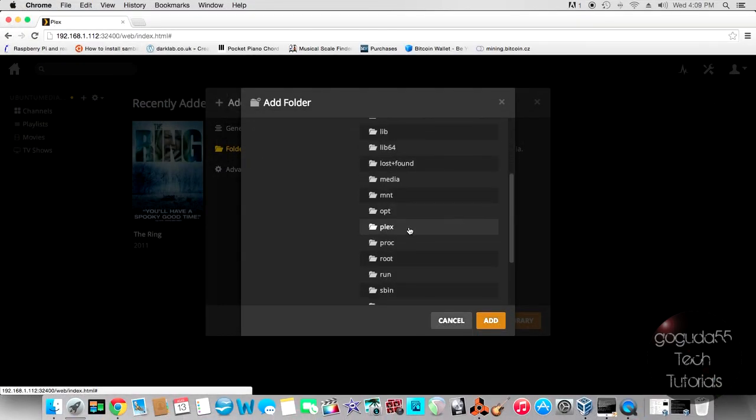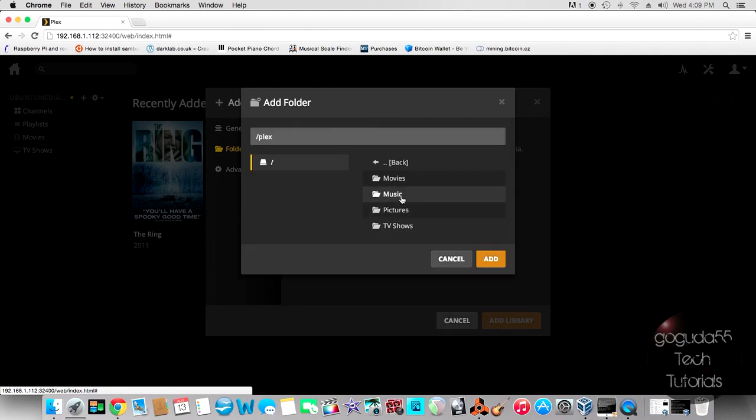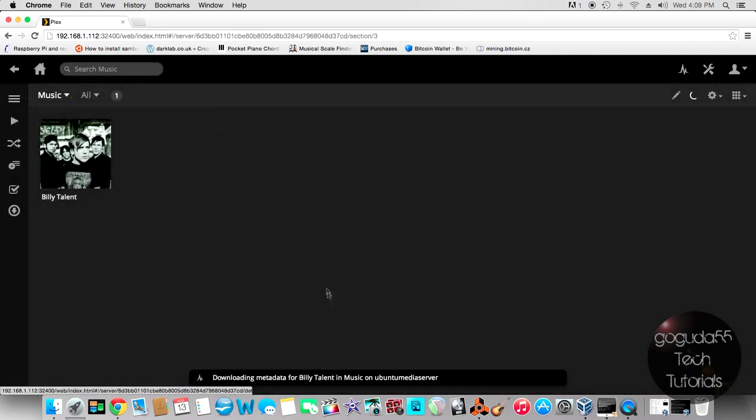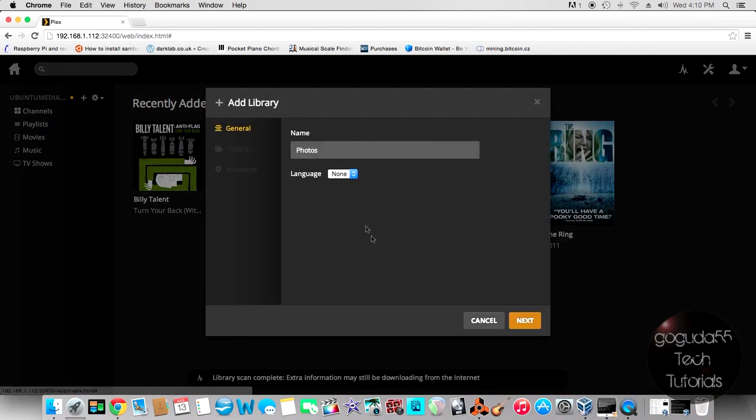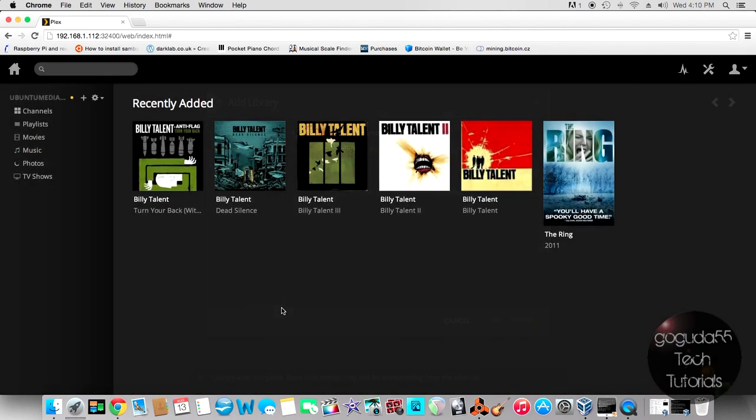Again, so I'm adding music this time, so I'm going to go down to Plex, music, hit add, and again you can see that it has gone ahead and fetched some stuff from its own servers. And finally, I'm just going to add the pictures. So photos, and that's how you can add media to your server.